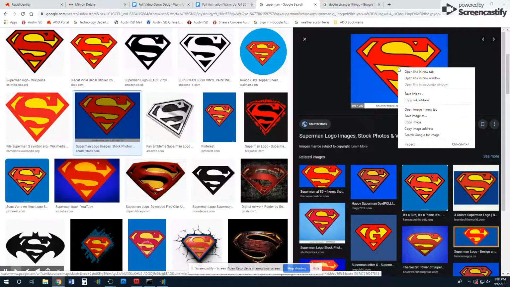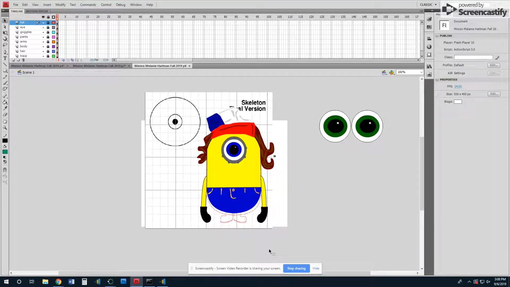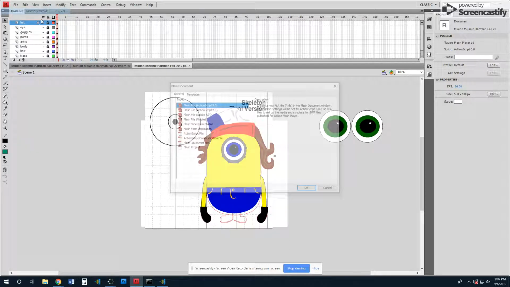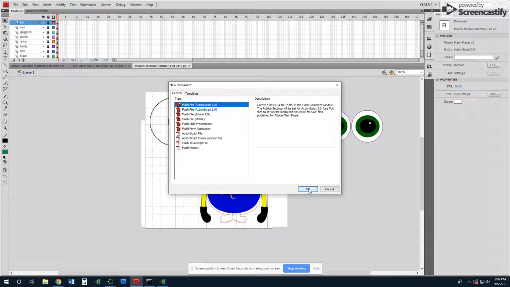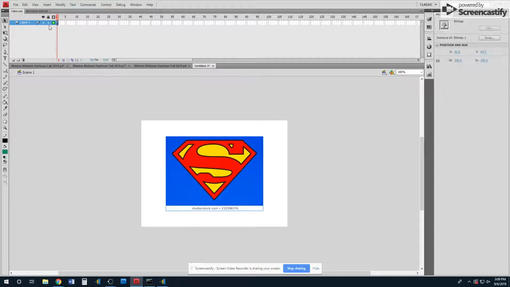So you're going to right click on it, copy image. Then you're going to go back to Flash, and we don't trace on our main project. So you're going to go File, New. We always pick an ActionScript 3, so it's going to give you a brand new stage. And then I'm going to right click and I'm going to paste that on there. And then do I ever draw on the picture? No, so I'm going to lock it.